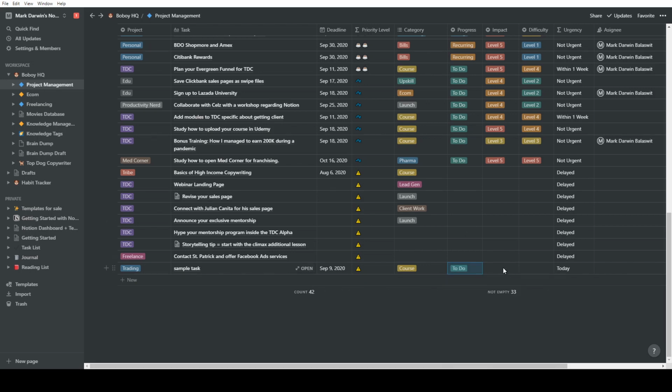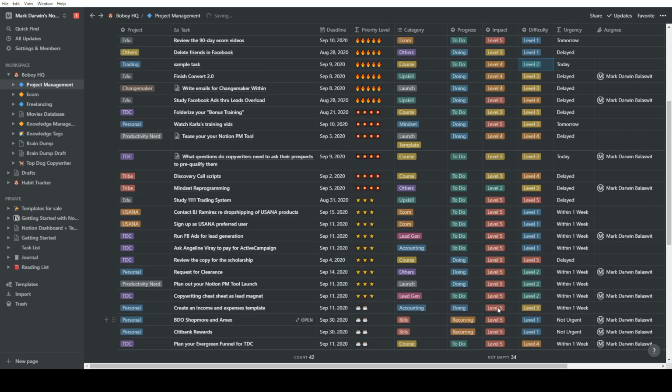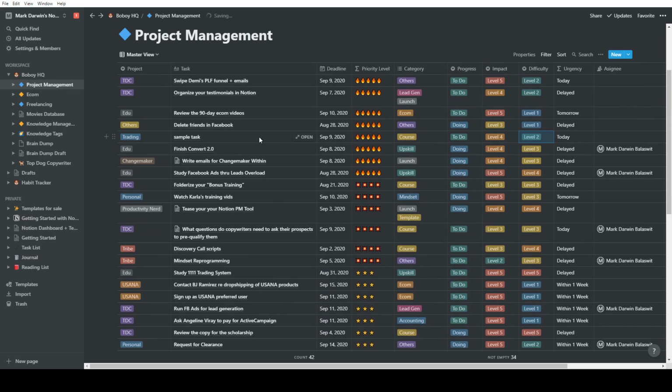For example, to do, the impact of this task is, for example, level 4, and the difficulty of the task is level 2. So it will go here. Basically, the tool determines automatically if it's something that I should prioritize. Okay? So for the recurring, for example, this is recurring.